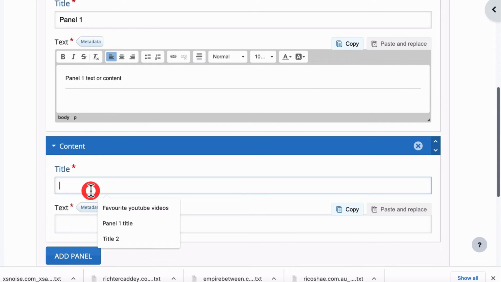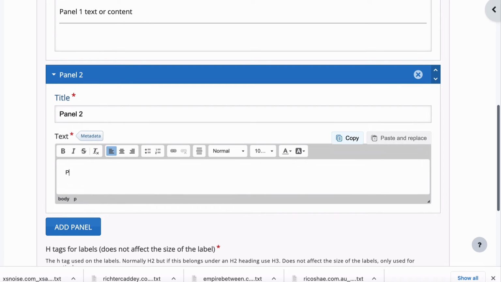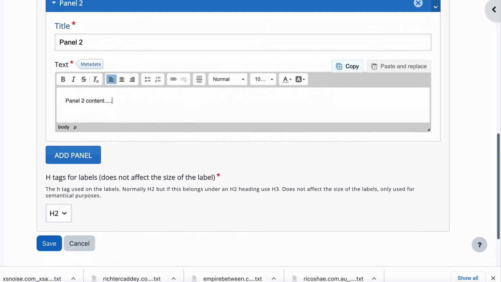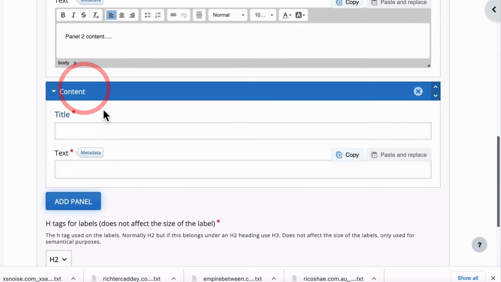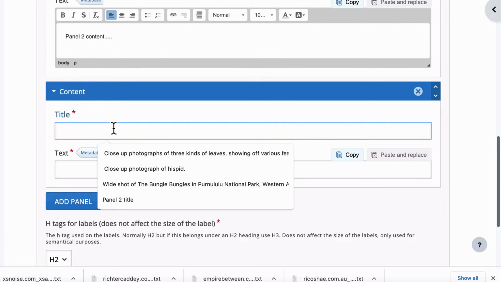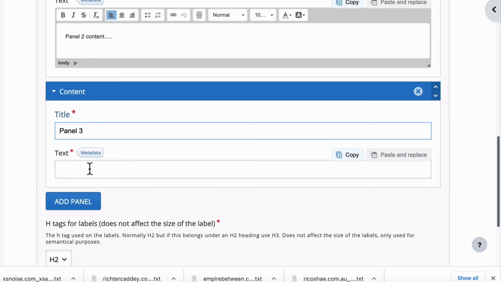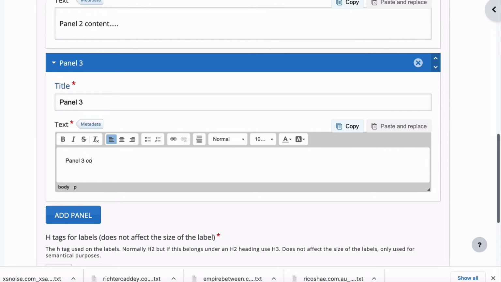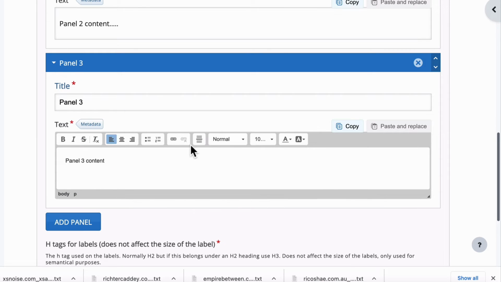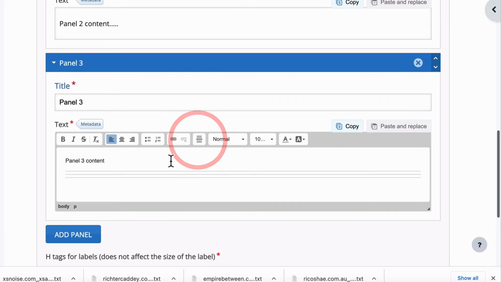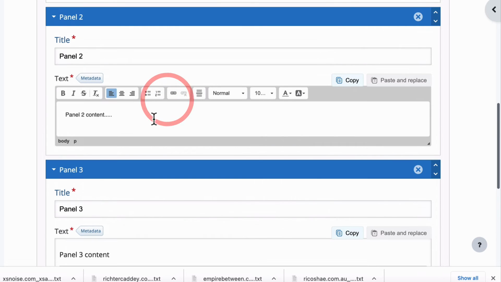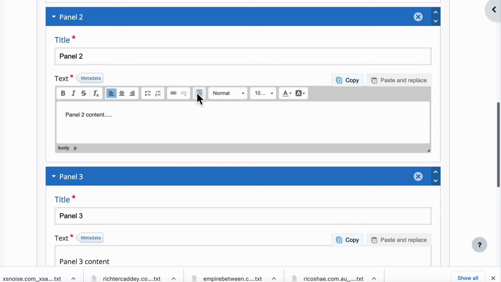We choose add panel to add another panel. So we call this panel two. And this is panel two content that goes in there. And we can add an extra panel if we like, doesn't matter. Panel three content. And we'll put that in there. That's our panel three. This is our panel two.